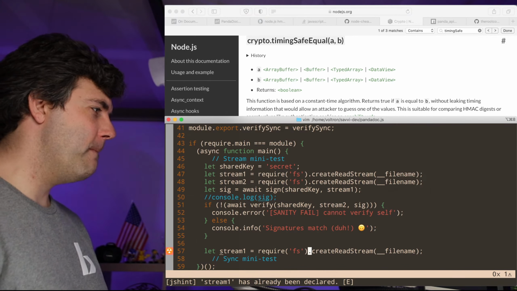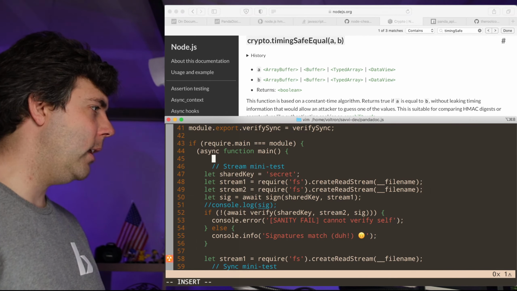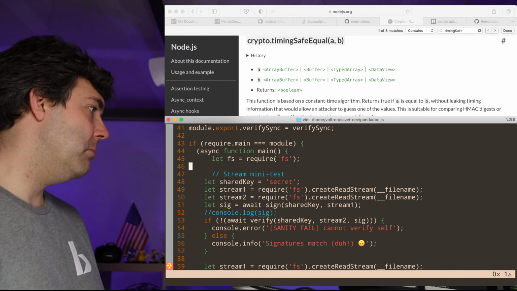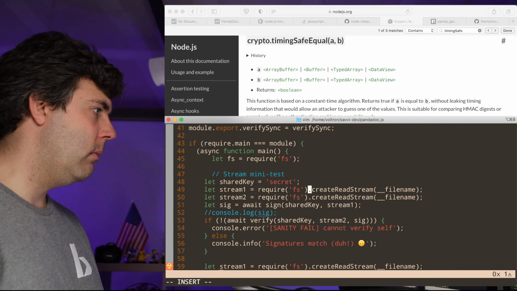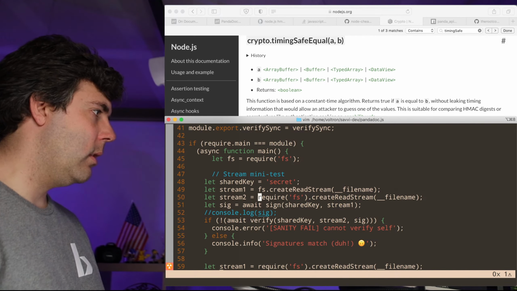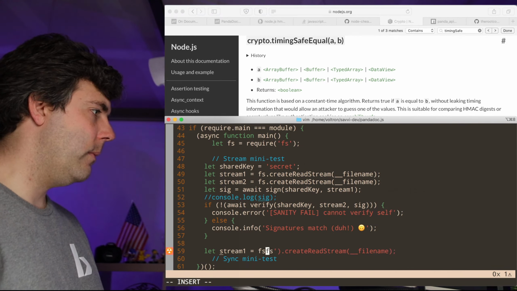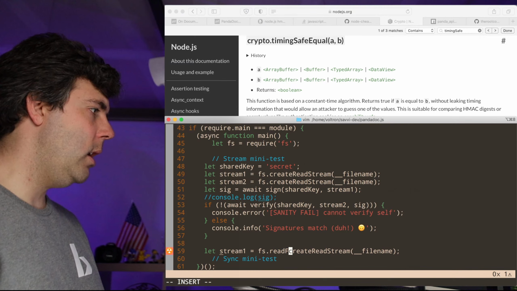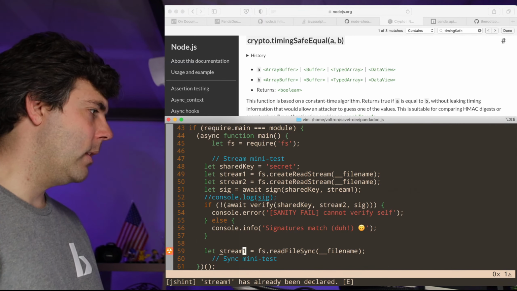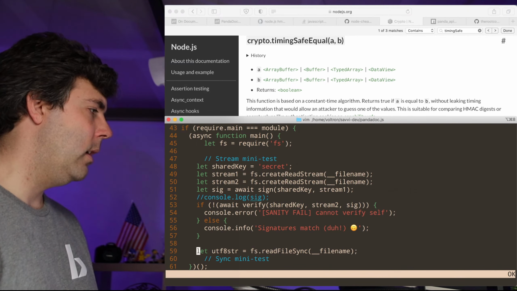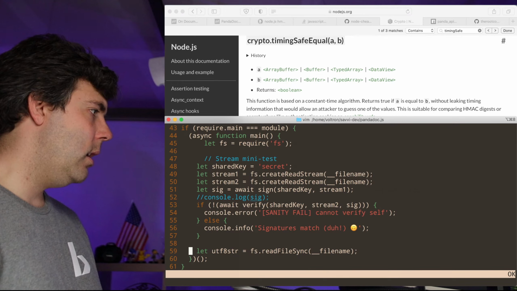Didn't think so. And at this point, I think it would be fair enough to just go ahead and do that require, because, you know, clearer code. All right, so this is going to be a readFileSync. And then this is a UTF-8 string.